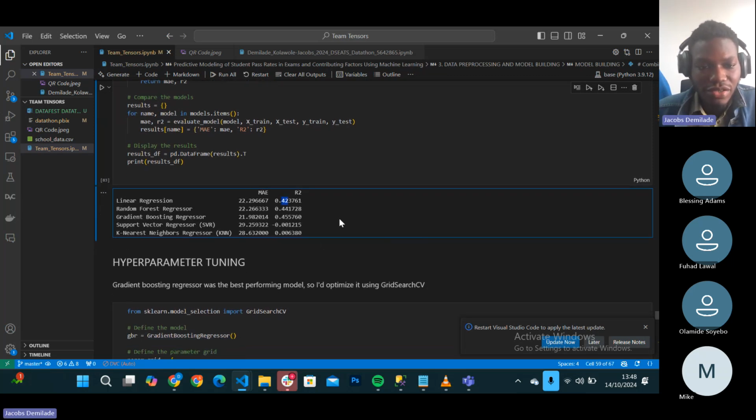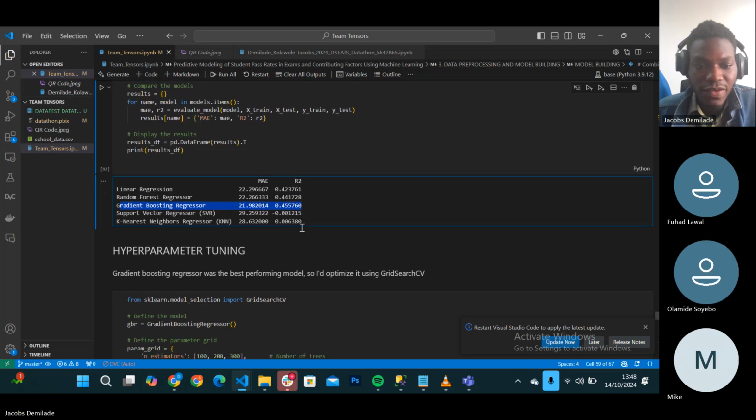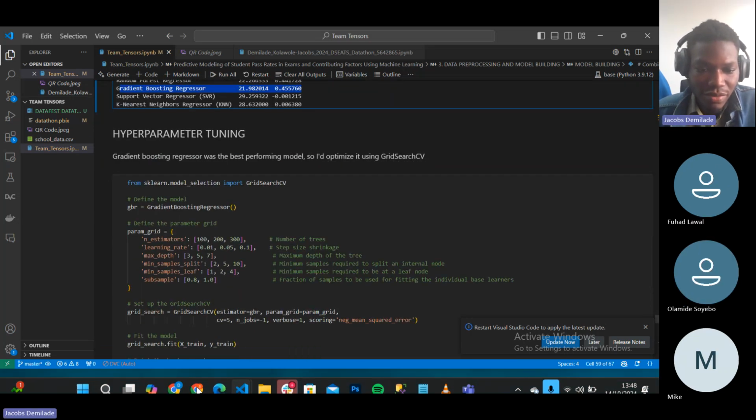Now I measured it. So you see that from here, the best performing is gradient boosting. That has an MAE of 21, which is lower than the others. And a higher R2 than the others, it has 45%. But this was bad, so I decided to have it. But that's just what I wanted to show you.